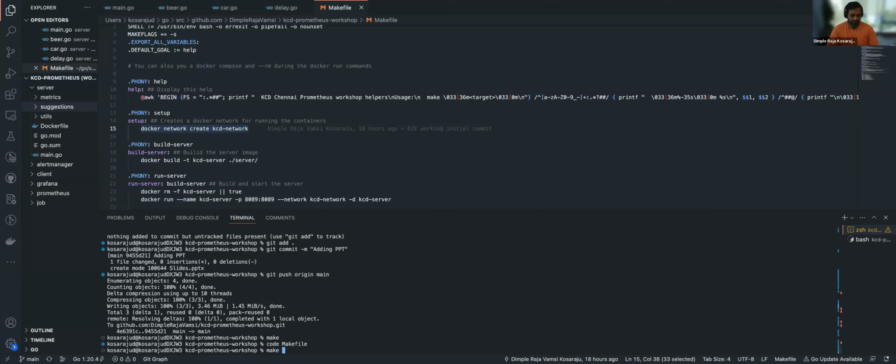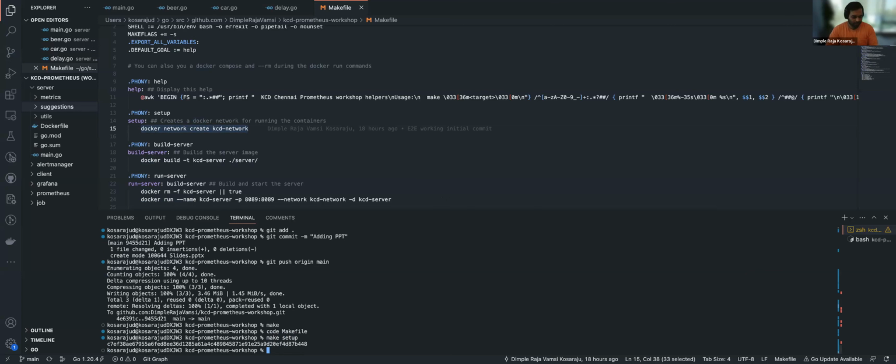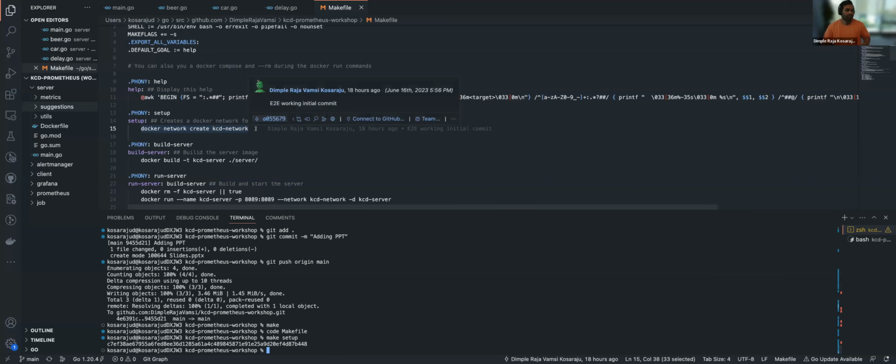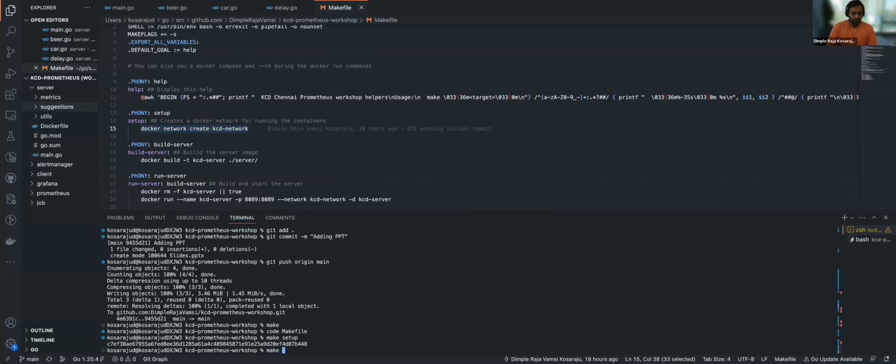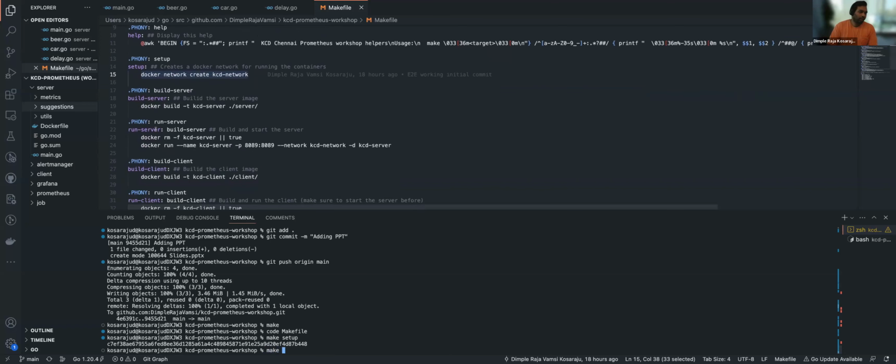The first thing that we need to do is make setup. It sets up a network for the pods to run. We want all of our applications, that means the Docker applications, to run in a single network called the KCD network, so I just created that particular KCD network. Now the next thing is I want to run the server. You can also build and run. Run also invokes the build before running the server.